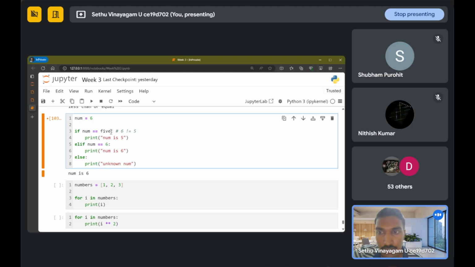Then we move on to the next condition, where we are checking whether num is equal to 6, and this becomes true. Therefore, this print statement is executed. And once the condition is true, whatever statements are there after that are skipped, right? So the else block is totally skipped here, and therefore unknown num is not printed.